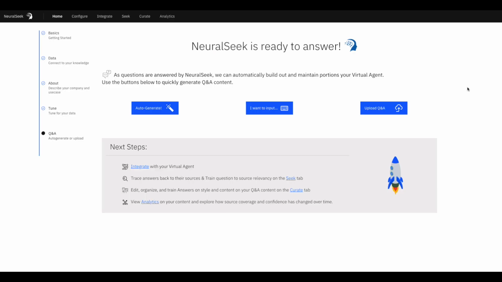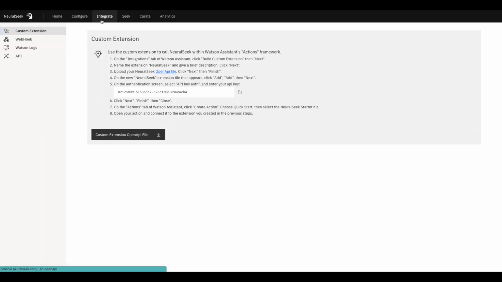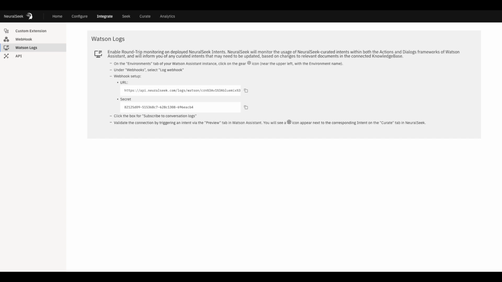I'm going to begin by opening NeuralSeek, which is powered by IBM Watson Assistant. Navigate and click on the Integrate tab on the top of the screen. Click on Watson Logs on the navigation bar on the left side of the screen. We'll copy and paste the URL and the secret ID needed, and then navigate to Watson Assistant.